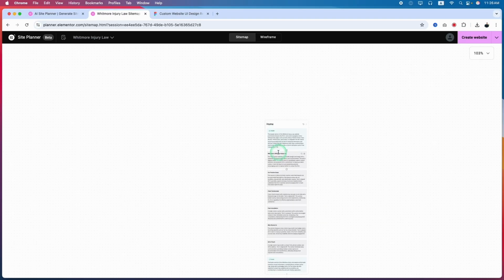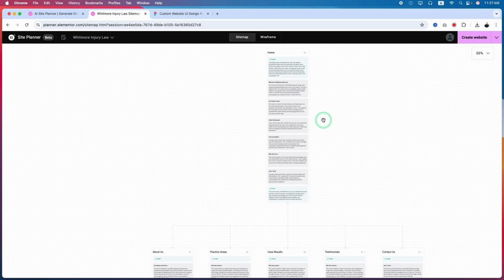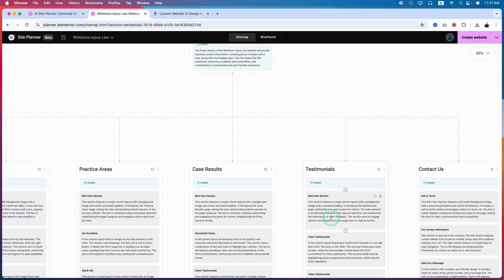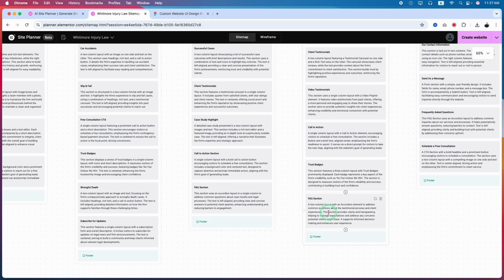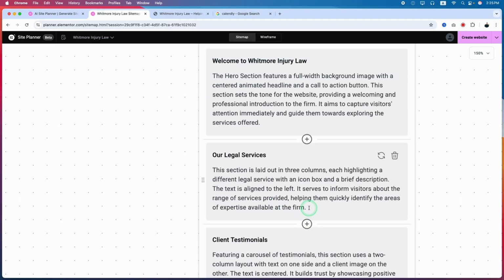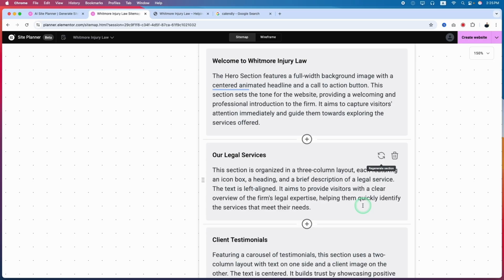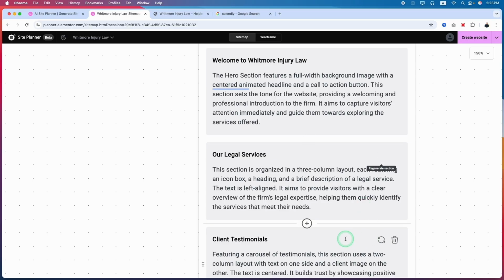Okay, now here we can see the sitemap. So as we told the AI, we have 6 pages and each page has sections like this. When you create the sitemap like this, you can edit the text here or add a new section, or click on this regenerate section to create a different section and do it according to your requirements.